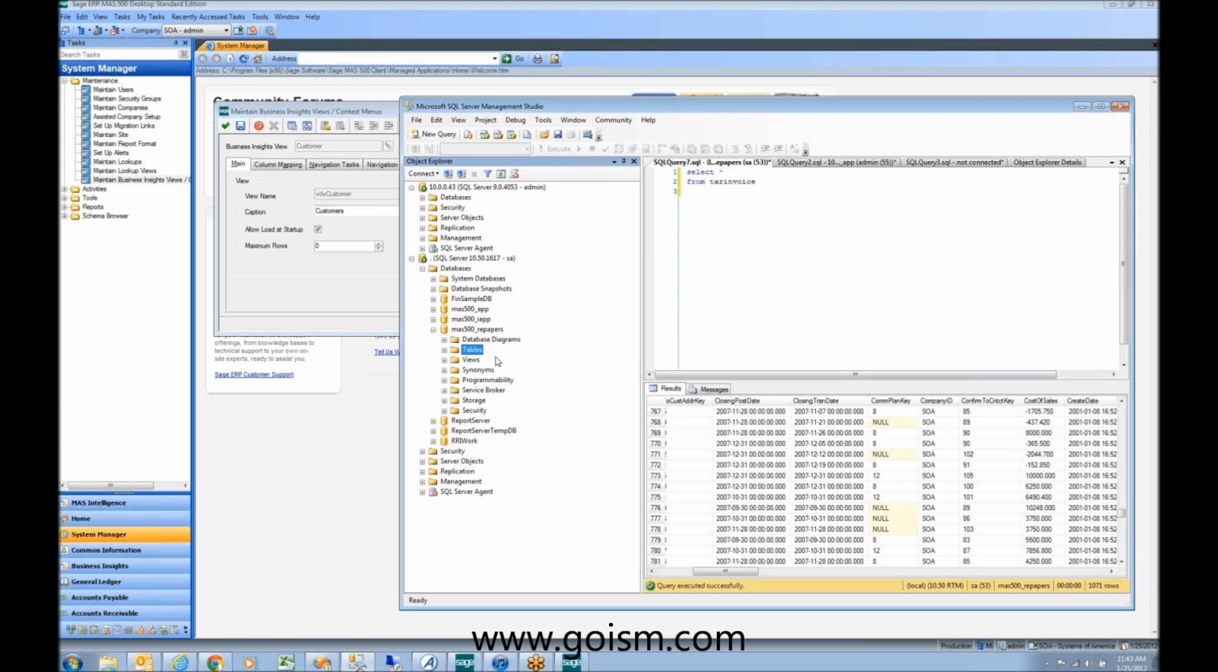But within SQL Management Studio, under the server that we're utilizing, under the database that we're in, is this little thing that says views. And notice this says view name here, and here it says views. So we're going to expand this views folder on our SQL database.